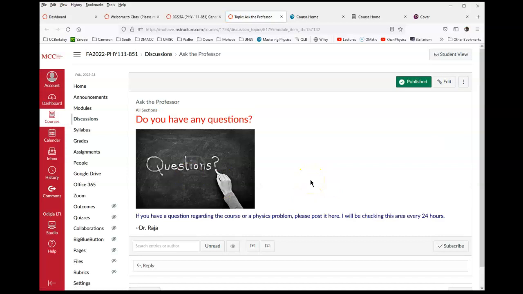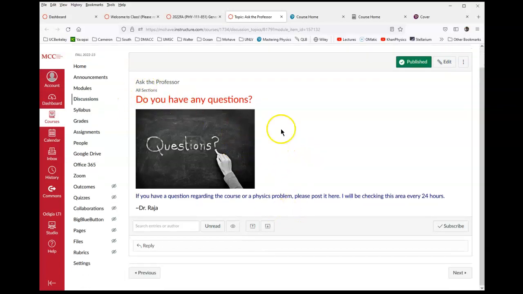If you have a question that is related to a physics problem or homework, let's say you're working on a homework problem and you can't do it, simply tell me which homework problem, or at best copy paste that problem and post it right here. So simply go to reply. Let me read this first. He said, do you have any questions? If you have a question regarding the course or a physics problem, please post it here. I'll be checking this area every day.